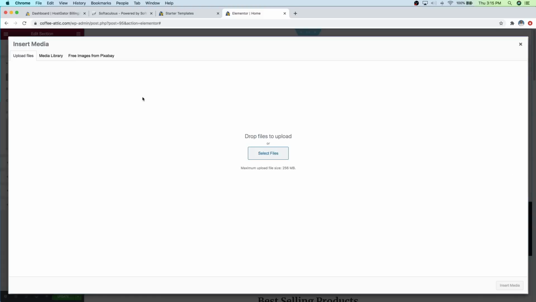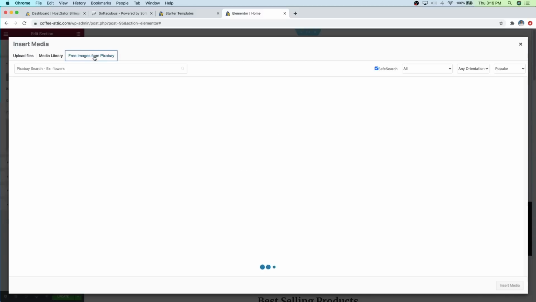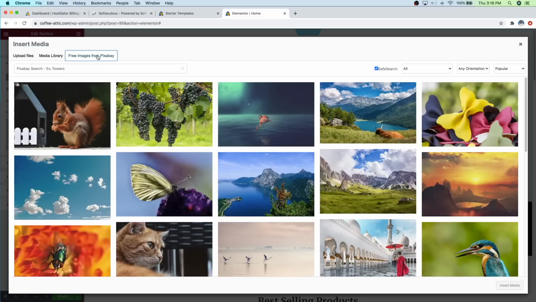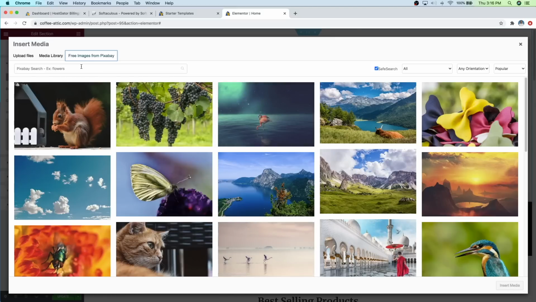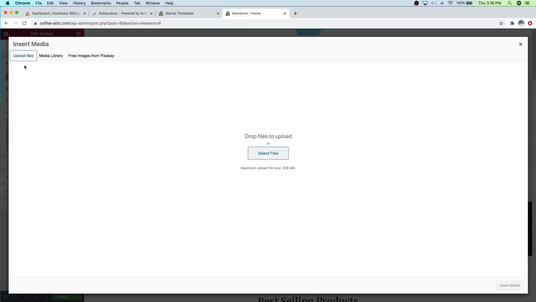And then we can actually choose some free images from Pixabay if we click on this tab up here. And you've got all these free images that you can browse through, and you can just browse using the search bar right here. Or we can upload new ones from our actual computer. So I'll just click on Upload Files. And if you haven't already, go to the description and download the follow along images, which I highly recommend if you want to follow along step by step with me. I provide you with all the images that you need.